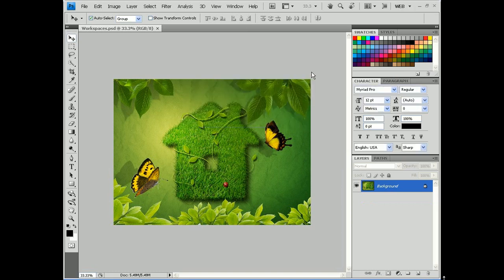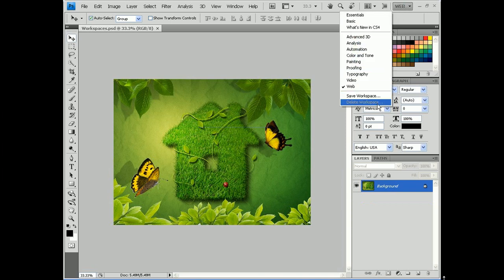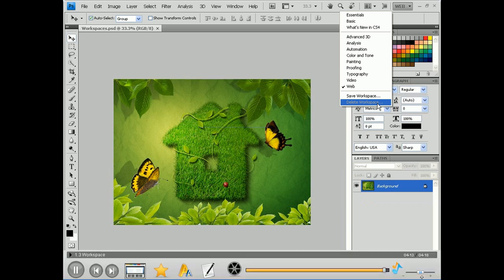If you want to remove the saved preset, just click on the Workspace Presets and select the Delete Workspace option. The selected workspace will be deleted. Hence, using these workspaces, you can work more conveniently with menus and palettes.